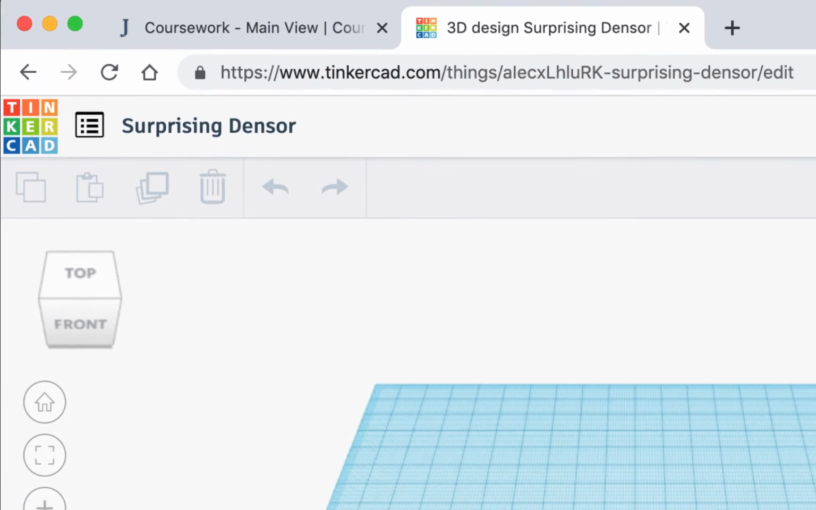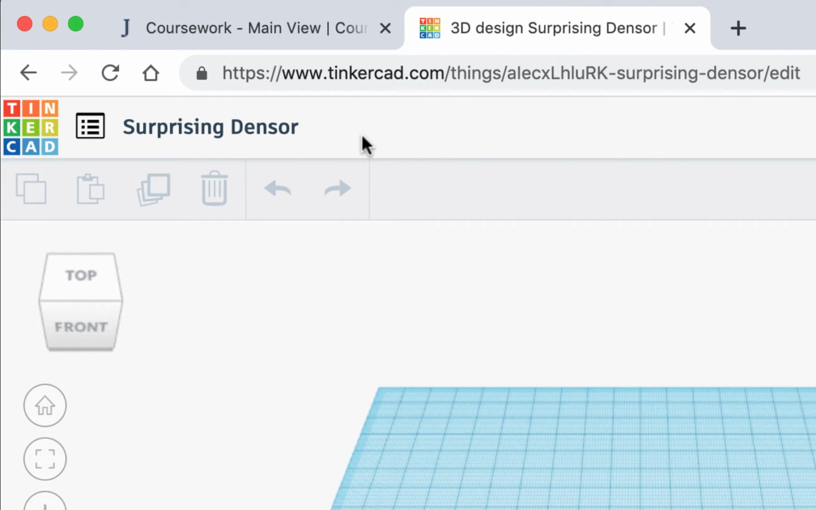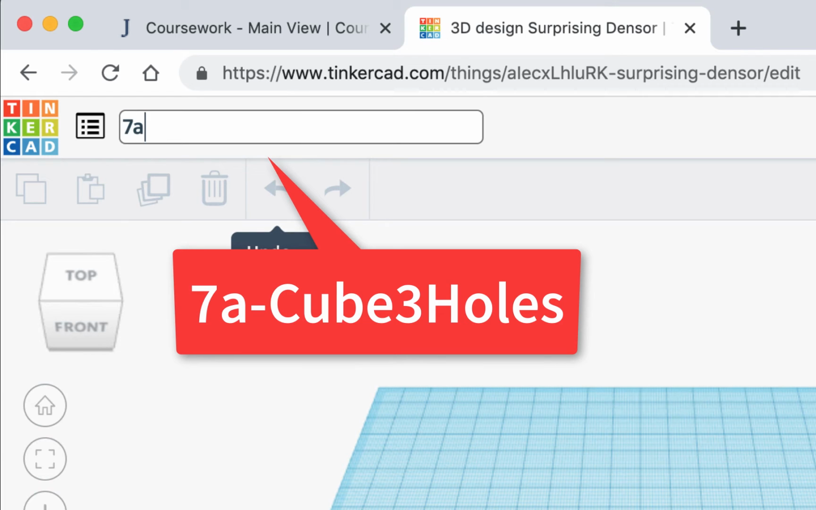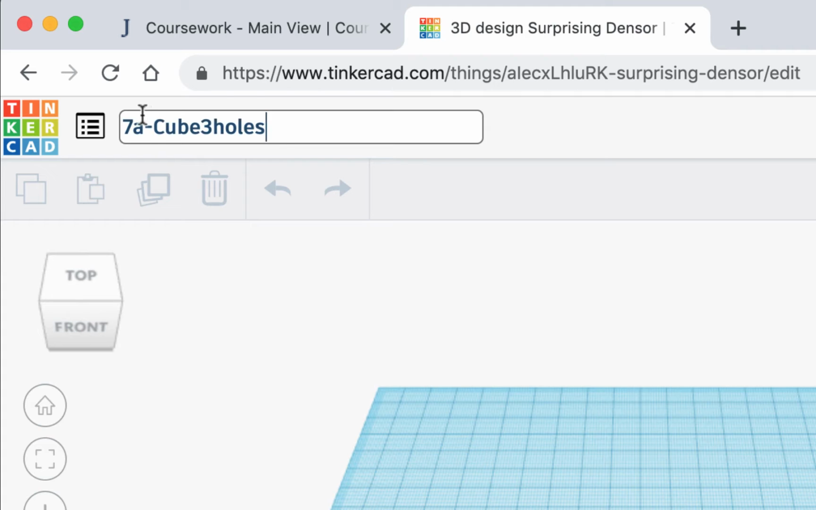When you come in here, it'll give you a random name to start with, which you can change. So go right here and call it 7A. We're going to call this exercise 7A, and it's going to be really exciting. We're going to call it Cube with 3 holes. Cube 3 holes, that's our exciting exercise. 7A, cube 3 holes. I'll hit enter, and since you joined the class, I'll be able to see that in your account.